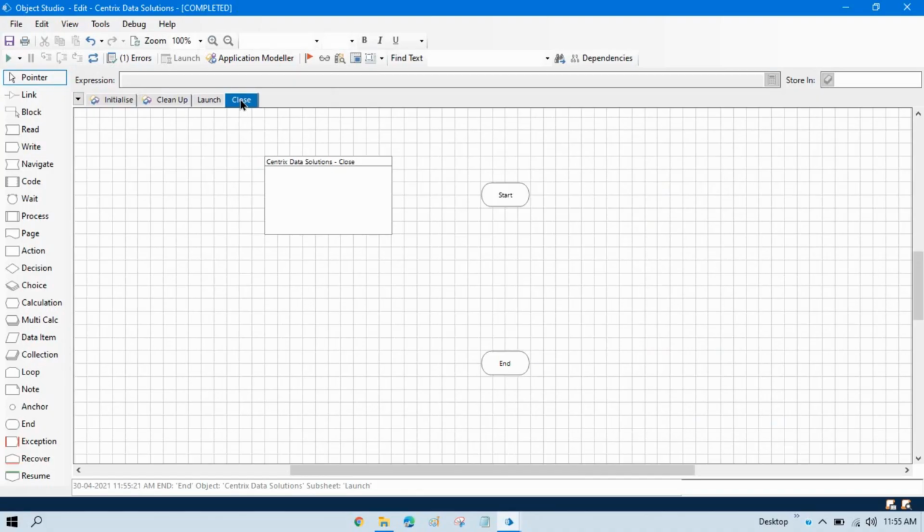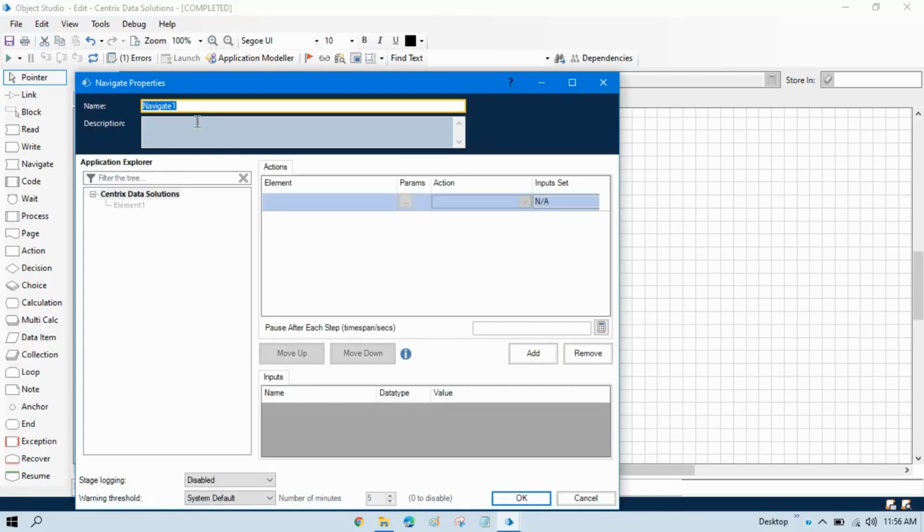Now we have close. So what we'll do, we'll take another navigate, double click on that, and now put here close application, or you can put here close your specific application name. And the best practice also, you can put the description. So close Centrix application. Now again we need to close the top level element.